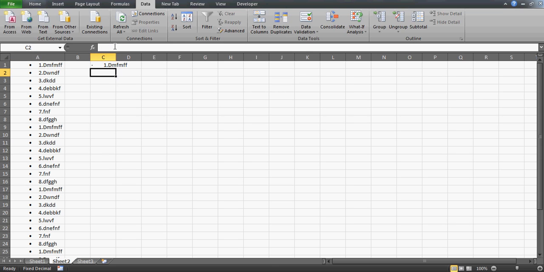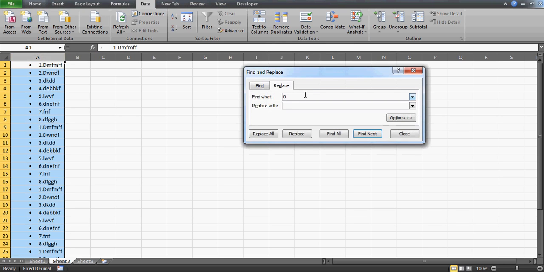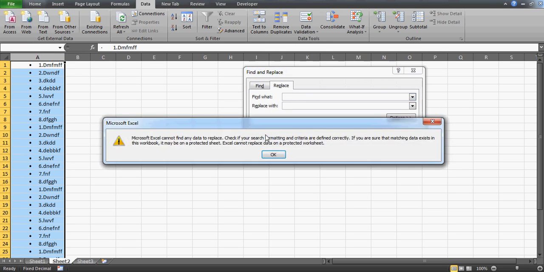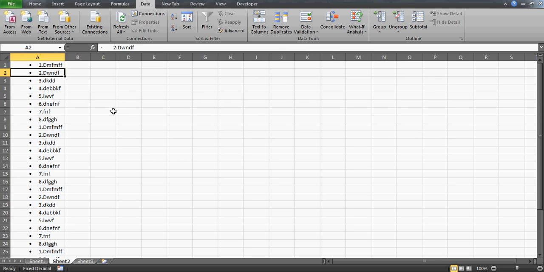So let me just use this TRIM function. As you can see here, I still have the space, right? I still have the space. So that's the challenge. And if you think you can also use this option, you can select this and press Control H, and then replace the space with nothing. So you cannot do that either, right? We don't have that option actually.